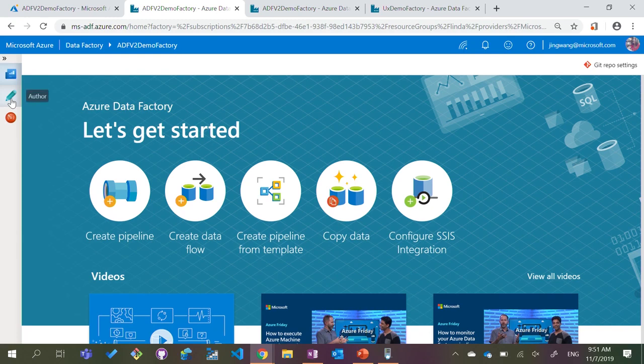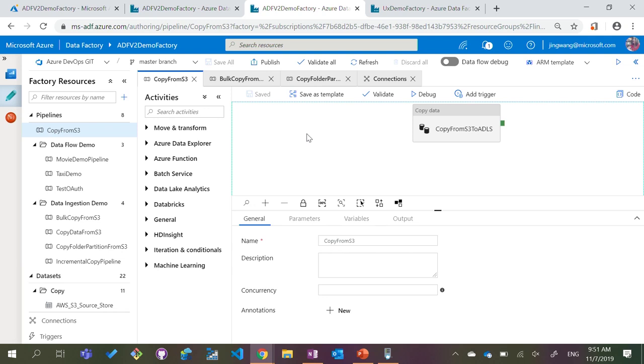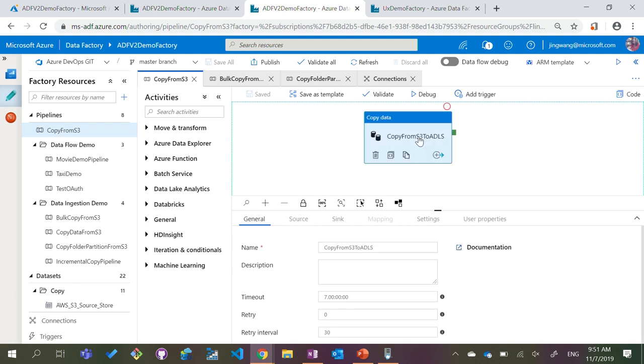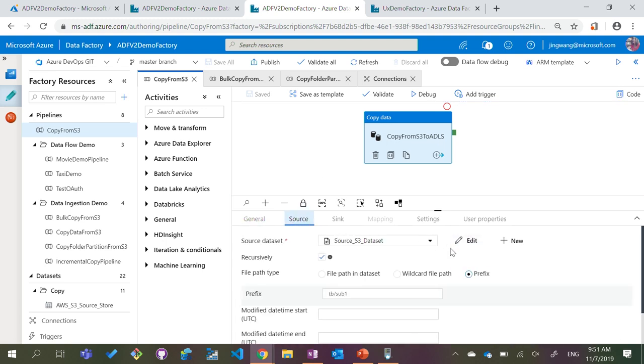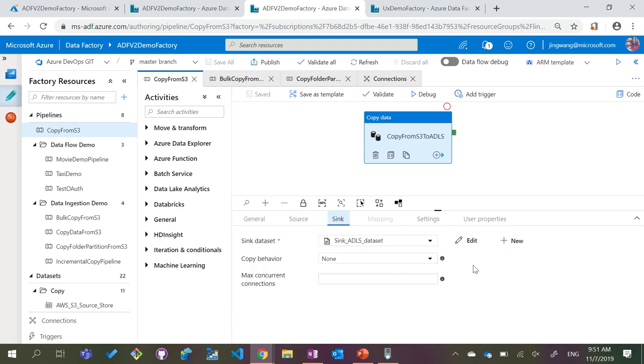And here, you can jump to the authoring tab. I will just use another tab. So here is the authoring UI. It lists all the resources, and the right-hand side is the canvas. Here is already a provisioned copy activity. For each copy activity, you simply configure the source and the sink. In this case, we do an S3 to ADLS copy. In the source, it points to an S3 path, and in the destination, it points to an ADLS dataset as well.